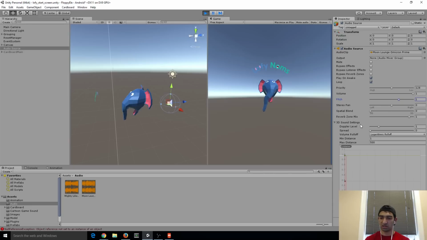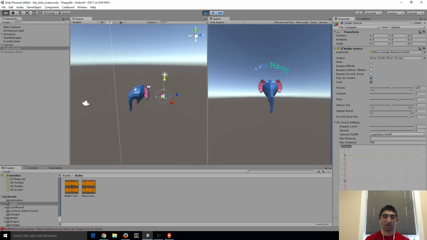We can also play with the 3D settings. So where is that? Yeah, Spatial Blend. Spatial Blend tells you if it's a 2D or 3D sound. So we're going to make this a 3D sound just to test.